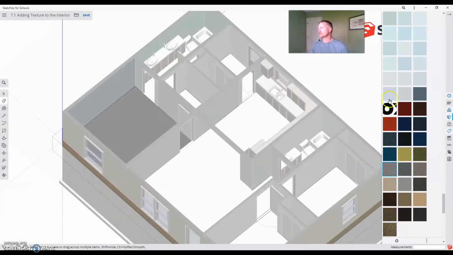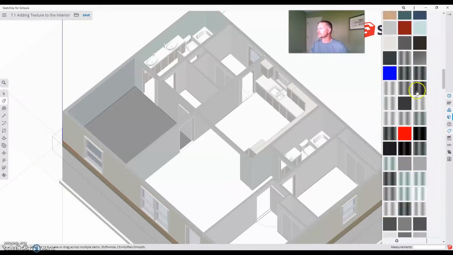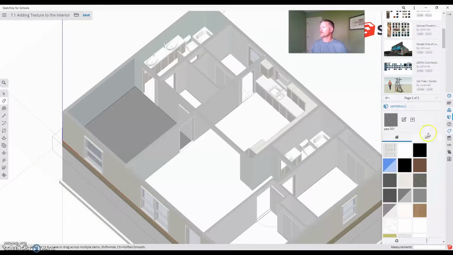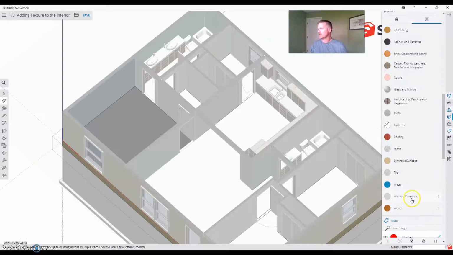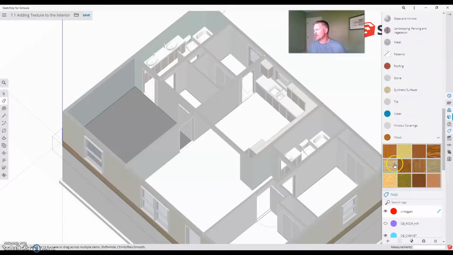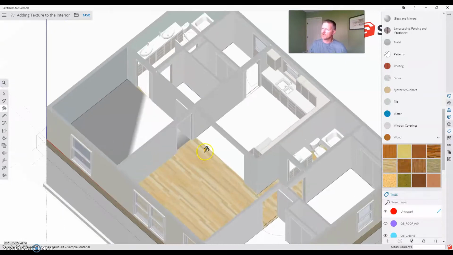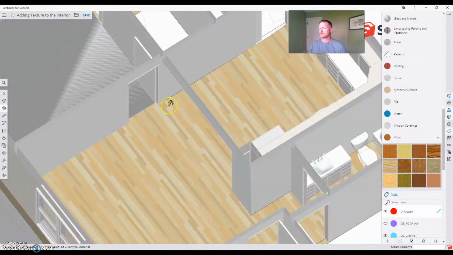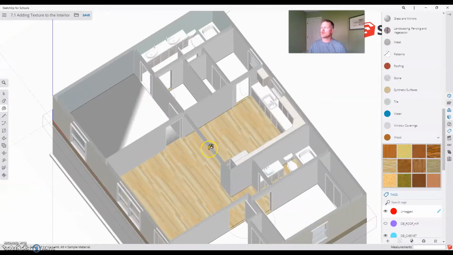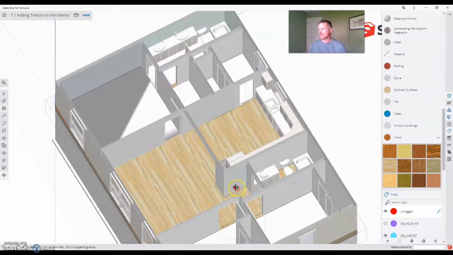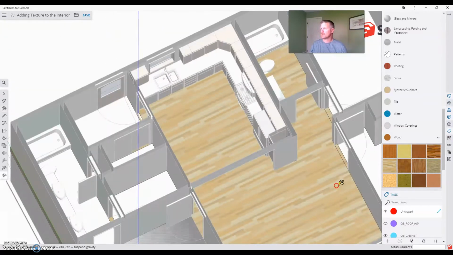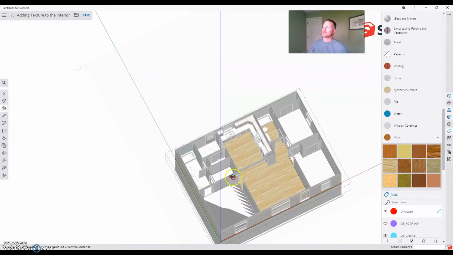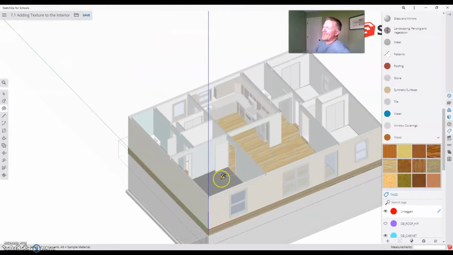I'm going to go hardwood kitchen. So I could search for hardwood, or I could go in my materials right here and go wood. I like this nice light hardwood. Start coming through there. And now I have a nice hardwood color going through all of that. I can come in and take care of these rooms over here now and fill out with carpet. So that's how we go through and we add textures to the interior.